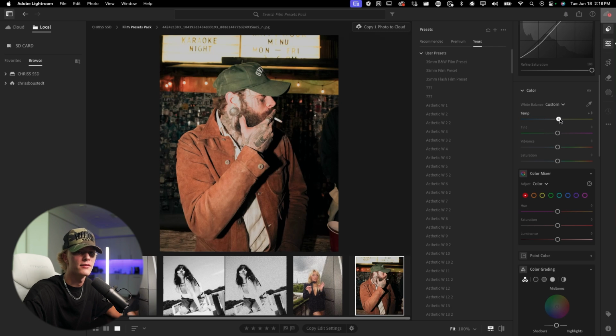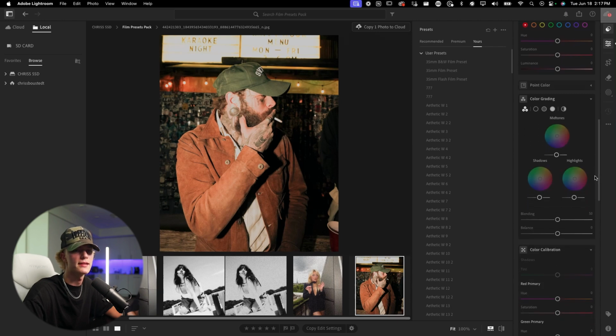We're going to add 11 in the temperature to warm it up a bit. The tint, we're going to go negative 2. And then we're gonna go to the color grading, and this is where we're gonna add the filmic hues into it. On the shadows, we're gonna bring the slider about right here. I would say about an eighth towards the green hue. It just adds that green hue in the shadows.